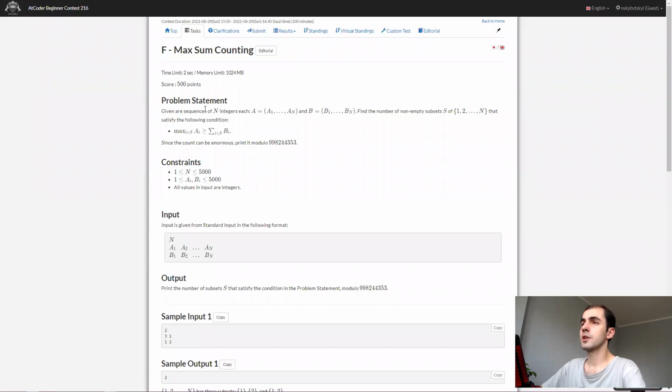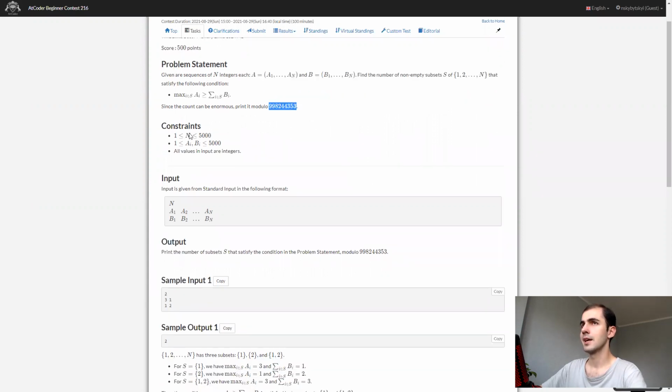In this problem, it's more formal, not so much description to it. We are just given 2 integer sequences of length n, a and b. And we want to count subsets of 1 through n, such that the maximum of the selected a_i's is greater or equal to the sum of the selected b_i's. And of course, we want to mod it. N is not particularly large, so the first idea here is to maybe have something quadratic. Also a_i's and b_i's are not large.